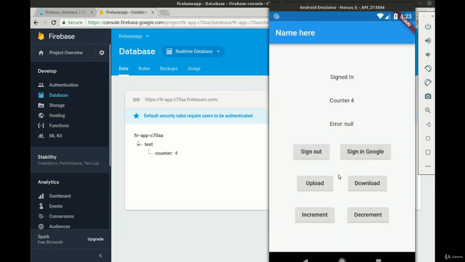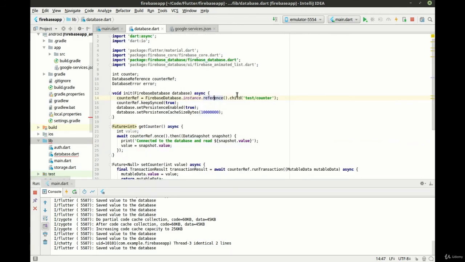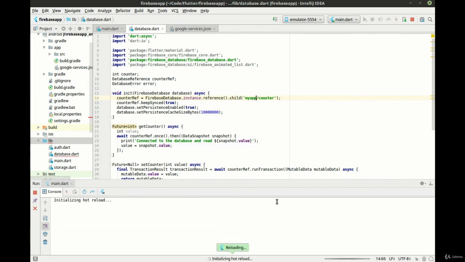Let's pull up our emulator right next to this, and you can see in real time what's changing. Let's pull this app up, and let's pull in the database here. And instead of tests, let's call this my app. Do a hot reload. Actually, let's just rerun the whole thing from scratch here.